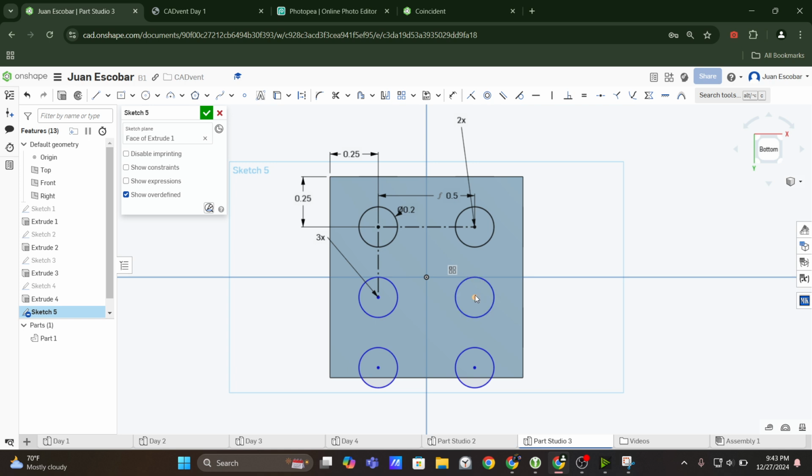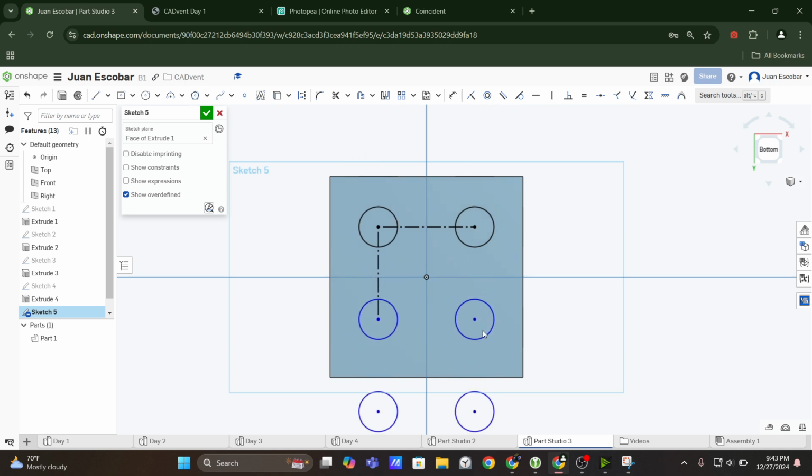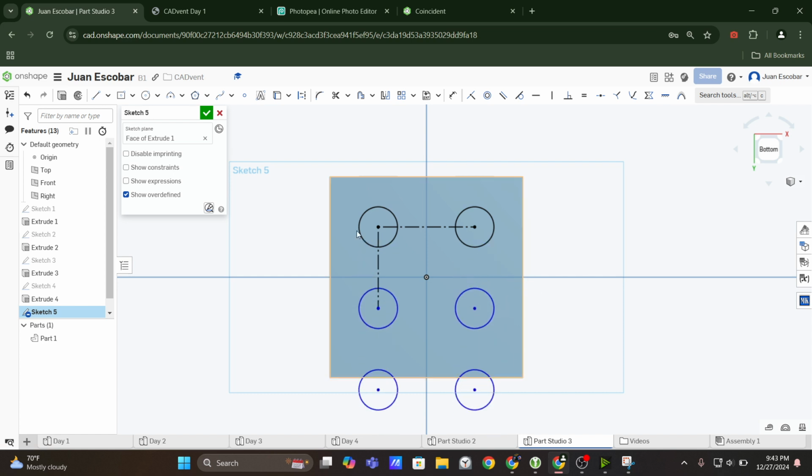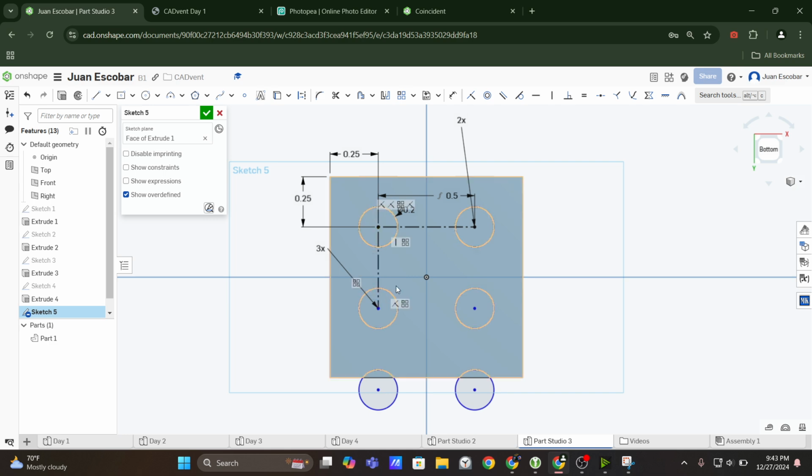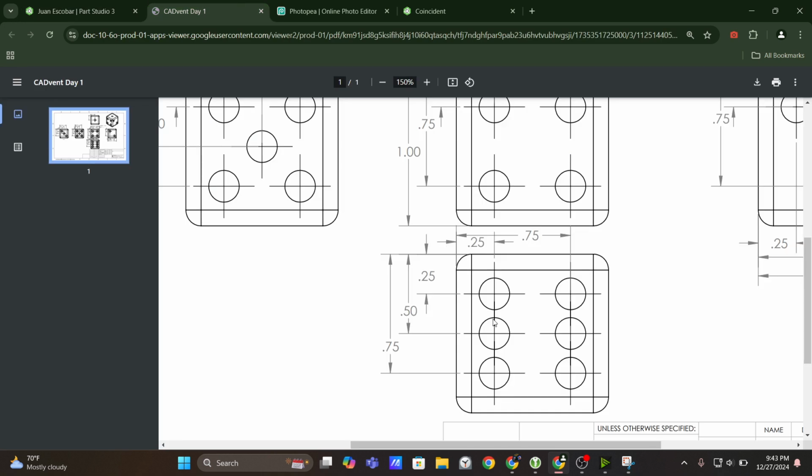And now, see how it's blue again? These aren't constrained vertically because the distance between these isn't set. And so we had this dimension which was setting the distance between here to here, but let's say we didn't have that or we couldn't calculate that for some reason.